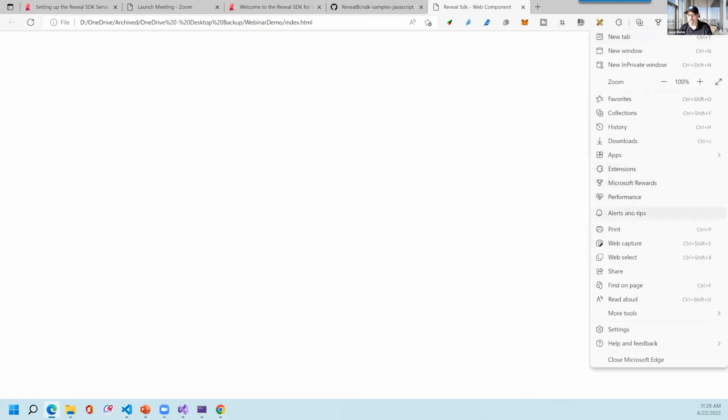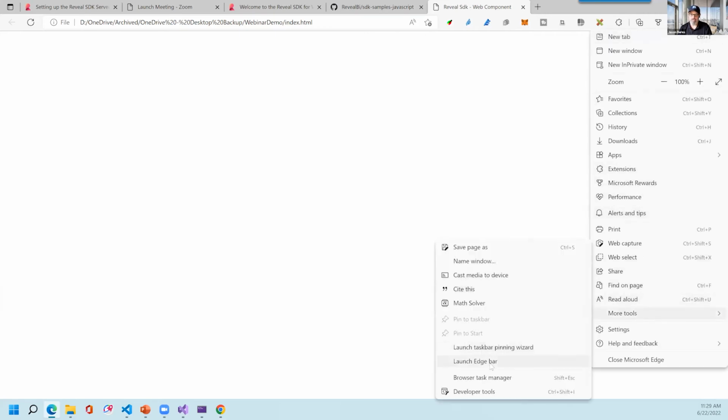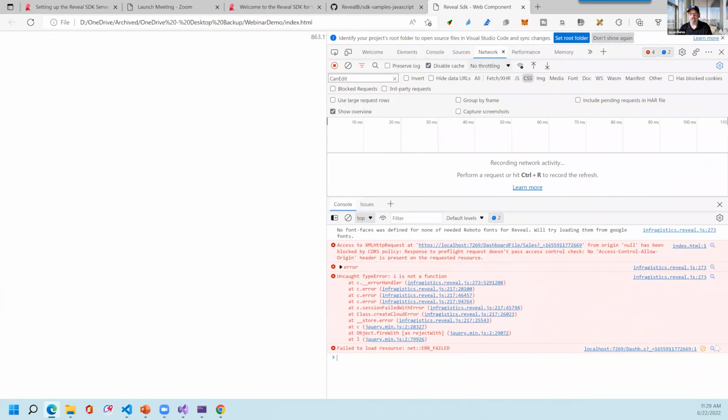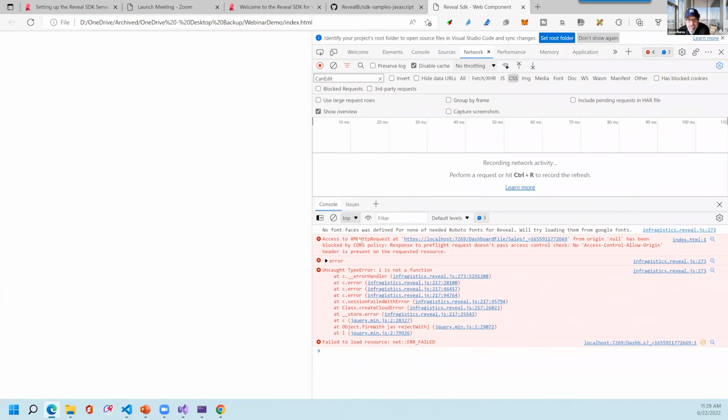So what do you do? Because you're a developer, you go to the developer tools and you're like, why isn't my thing showing up here? Access to HTTP request. Aha. Origin, no Access-Control-Allow-Origin. So that's the problem. When you are using localhost, cross origin resource scripting does not work.